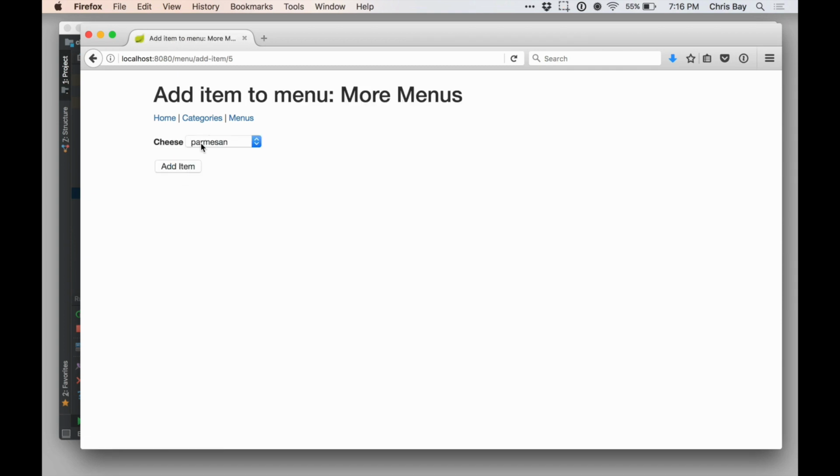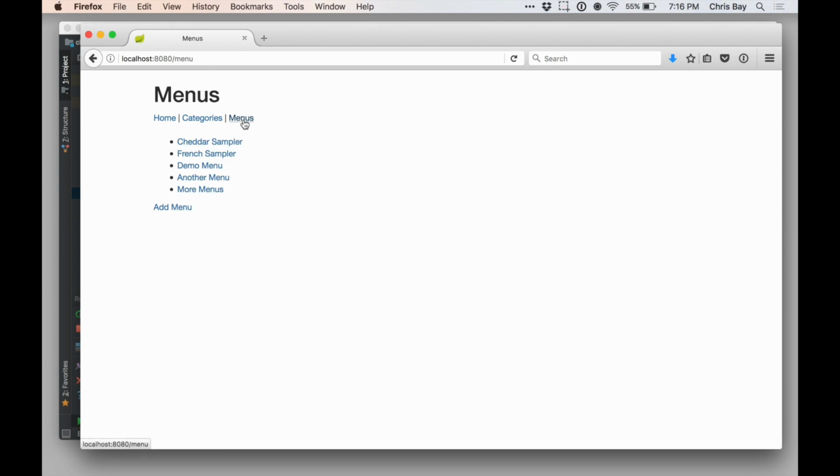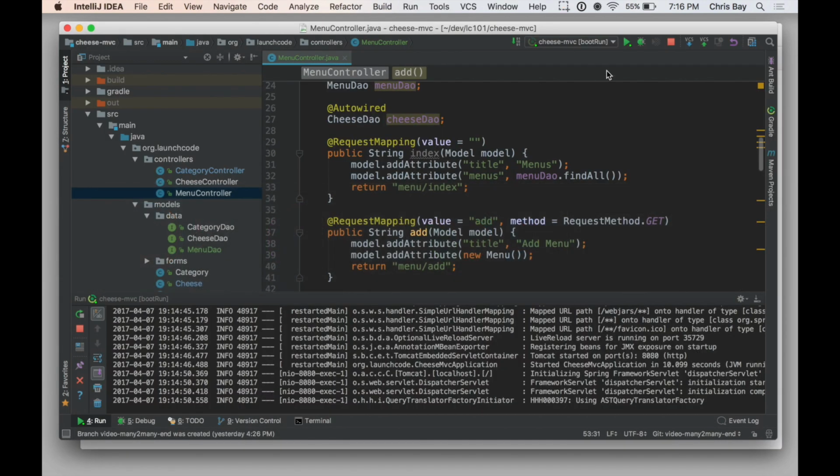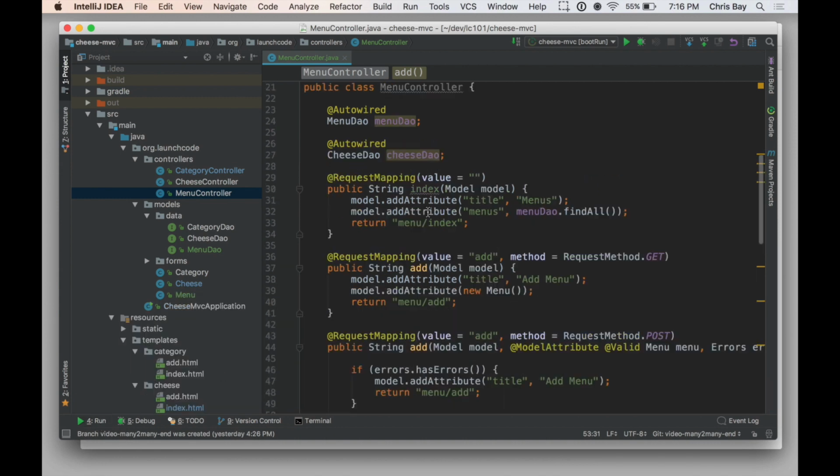And so I can pretty quickly do that and just pile up my items to this menu. Let's add one more. And then if I go to the main menus view, we see that the last menu that we just added is there as well. Okay, so that's how this should work. Let's go ahead and go back to the application and look at the code that made all that happen.